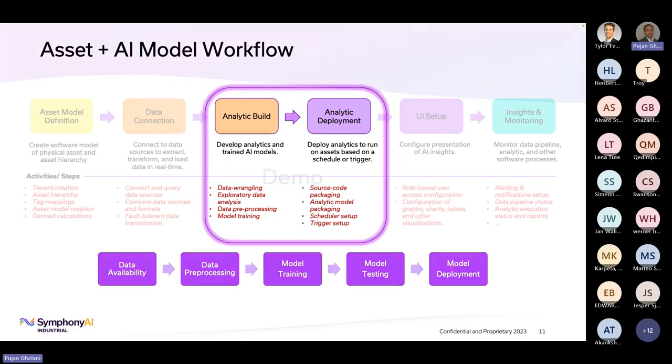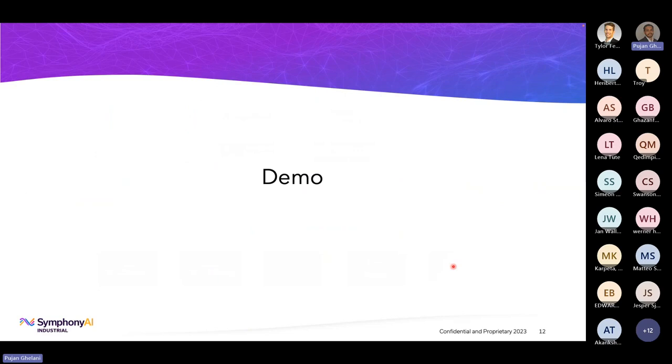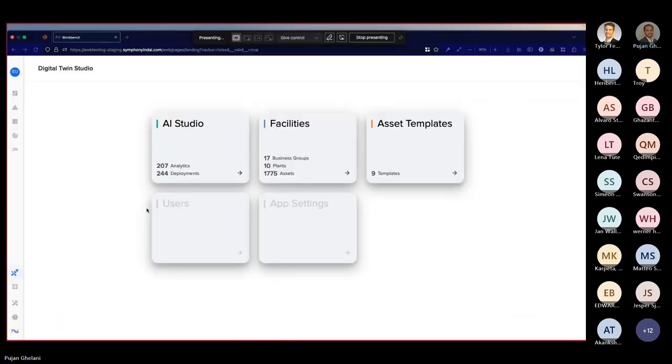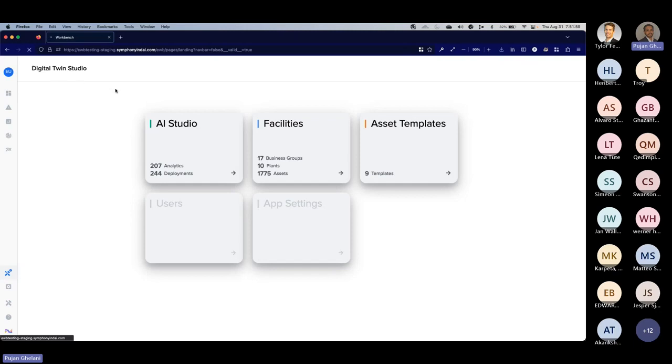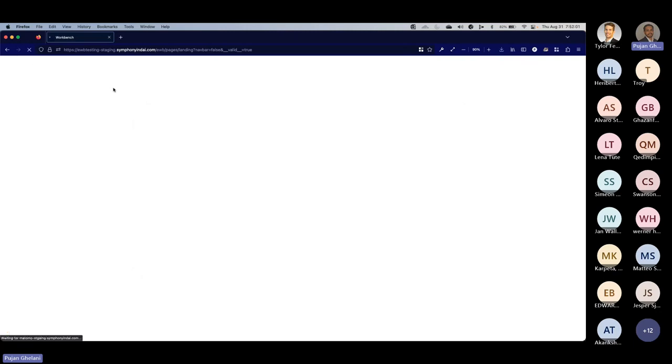All right, so with that, let me just switch gears a little bit and we will go into the demo. And we'll try to take a look a little bit more at the Digital Twin Studio and some of the capabilities along the way, right? So let me just switch this. All right, go ahead and refresh just to make sure I'm still logged in.